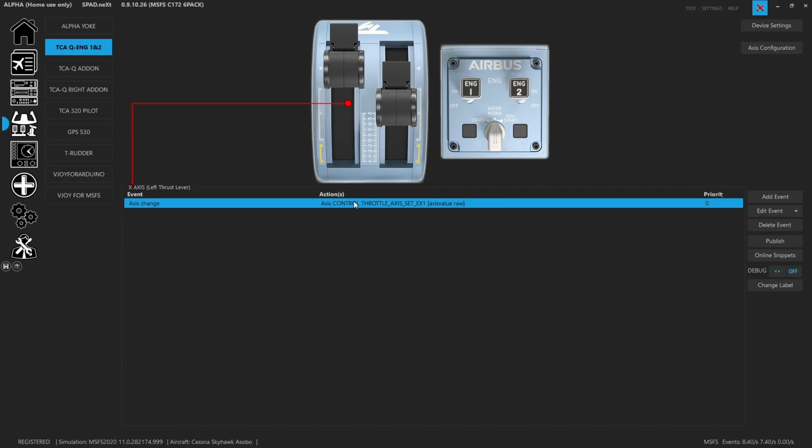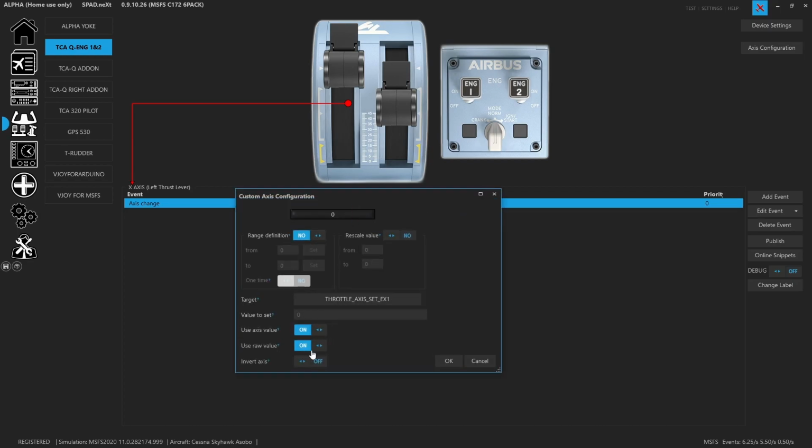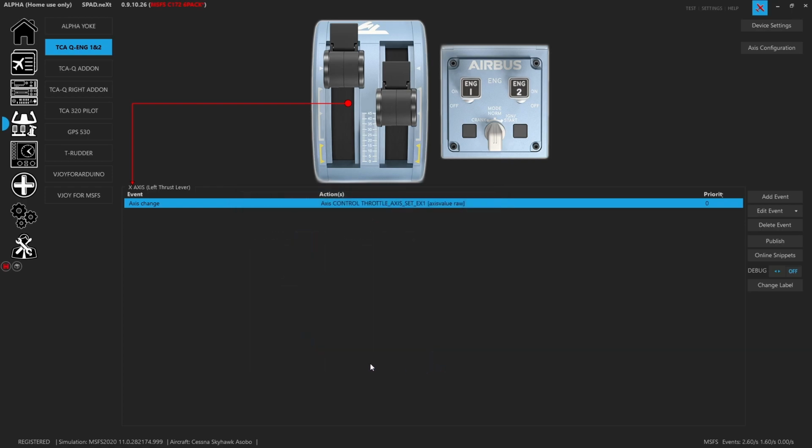So what I did was turn on raw value. Now, we also noticed that the axis was actually going the wrong way as well. It seems almost by default with SPAD.neXt, almost all the axes sense this the other way. No big deal. We turn on the invert axis. And so now when we move our throttle, we are going to be applying that.